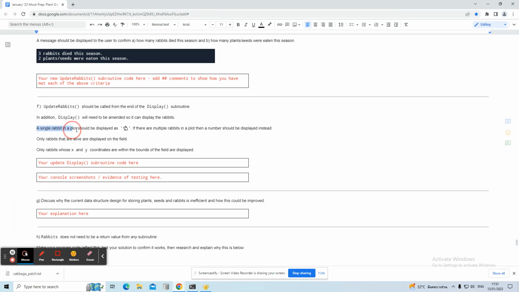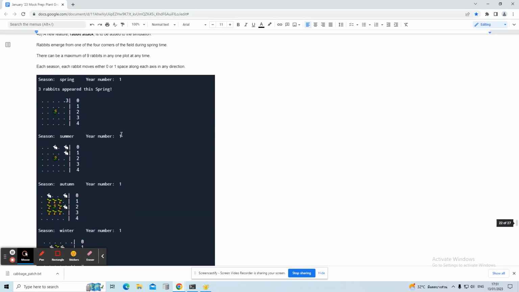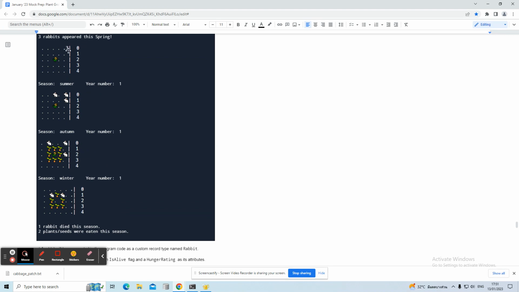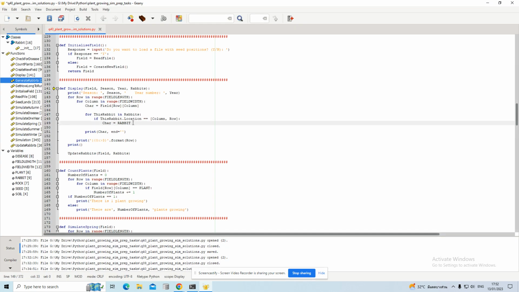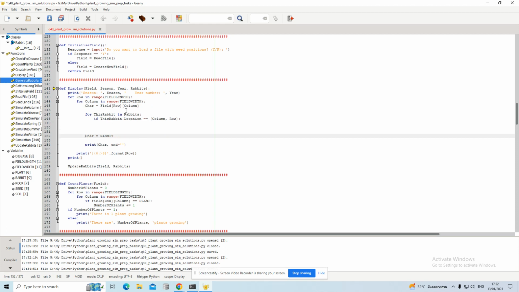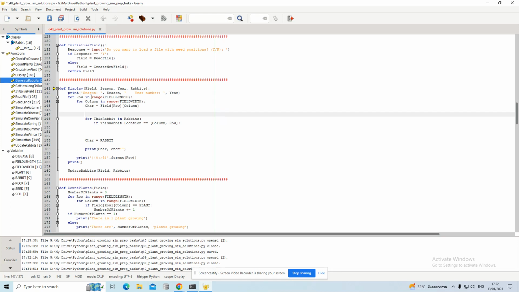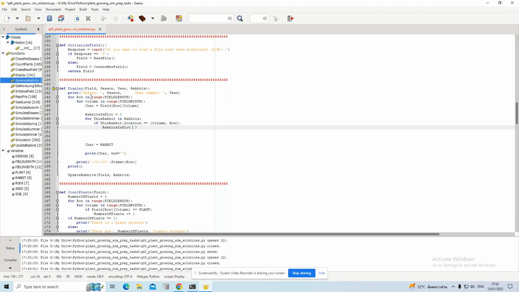However, a single rabbit in a plot should be displayed as rabbit. If there are multiple rabbits in a plot, then the number should be displayed instead. So let's just go back to the example to have a look at this. You see, when the rabbits first appear, there are 3 rabbits in the same cell. So instead, the number 3 needs to be displayed. So we don't quite want to do that yet. We need to make a decision down here what to do. We need to count. Let's call it rabbits in plot is 0. Every time we find a rabbit at this position, we're going to increment this variable by 1.